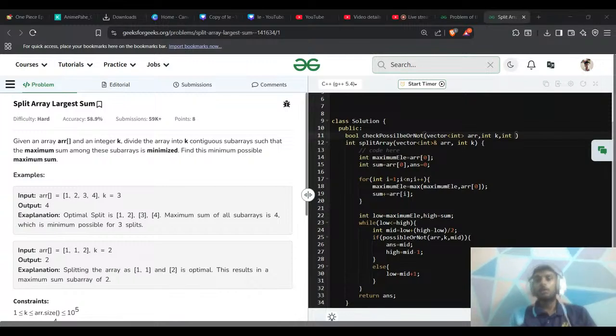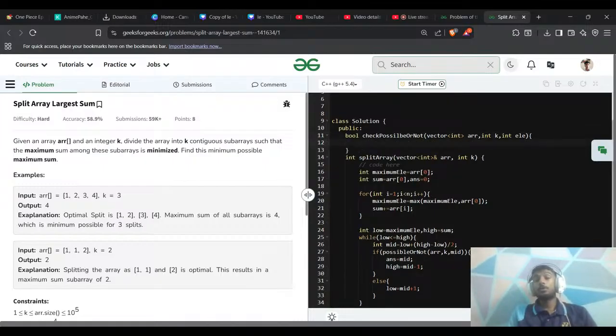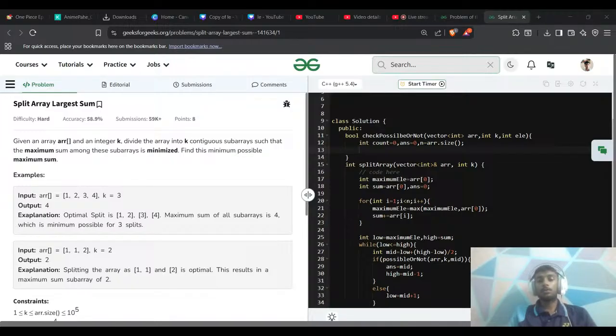Okay, I'll just name it element, because the partition is going to be around this element. Now what? I'll just have to check for all the elements, right? So count is equal to 0, comma answer is equal to 0, comma n is equal to arr dot size. Okay, now I'll just check for each and every element.